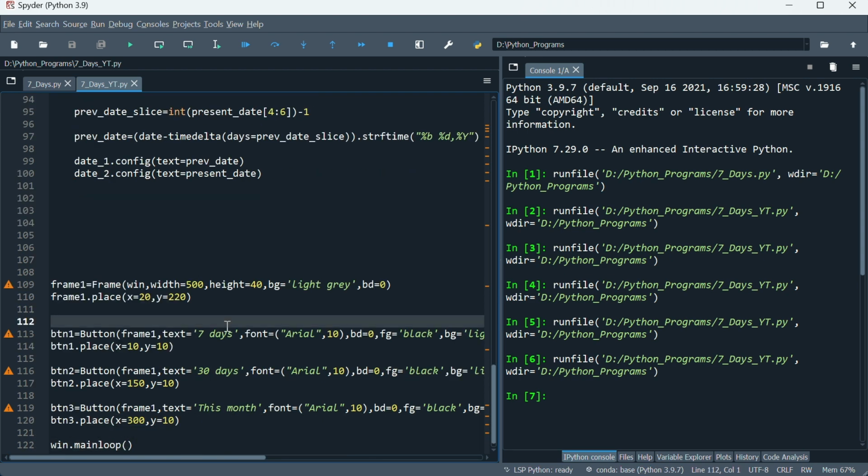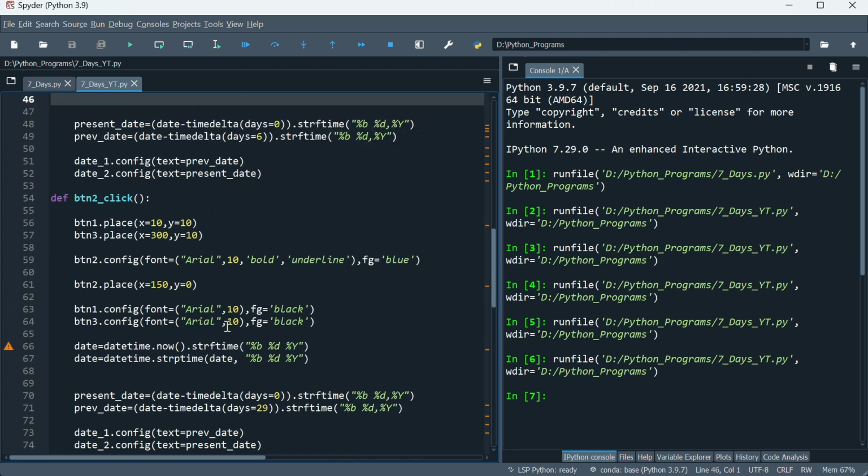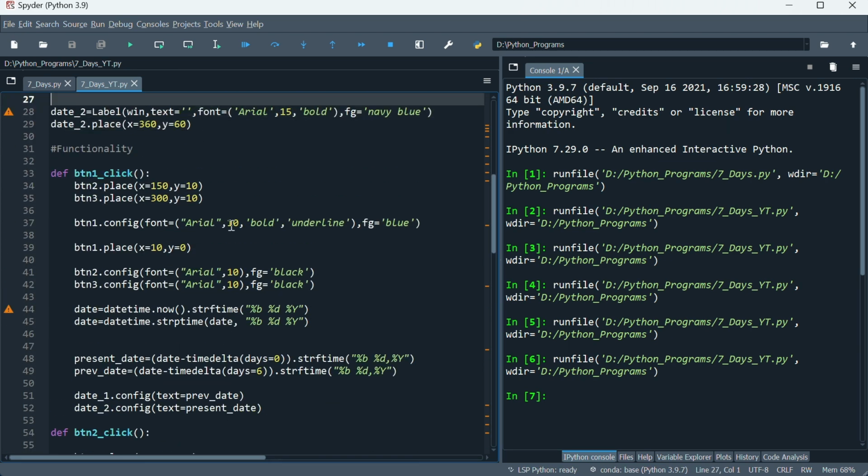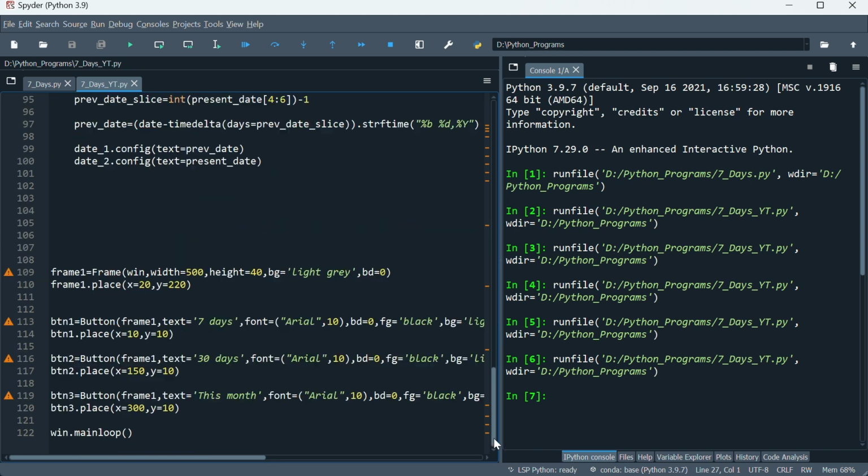So when I click on 7 days, it raises the position of the button. It is raised, and button 2, button 3 are in their original position. Only button 1 position is changed and it is blue in color. Button 2, button 3 text is again black in color. Then we have to use time delta to subtract today's date by 6 so that I get the previous date. Then I have to update my labels date underscore 1, date underscore 2 to previous date and present date. So it gets displayed on the screen. The same holds good for button 2 underscore click and button 3 underscore click.